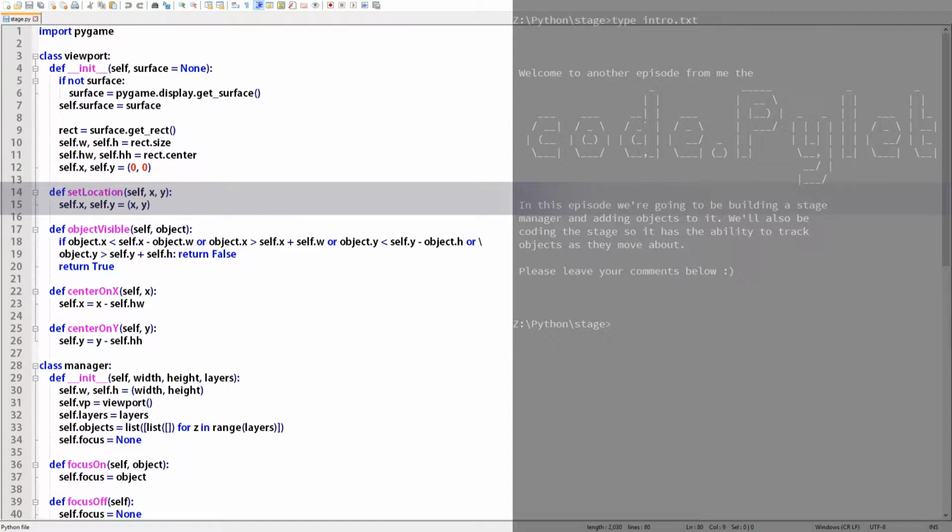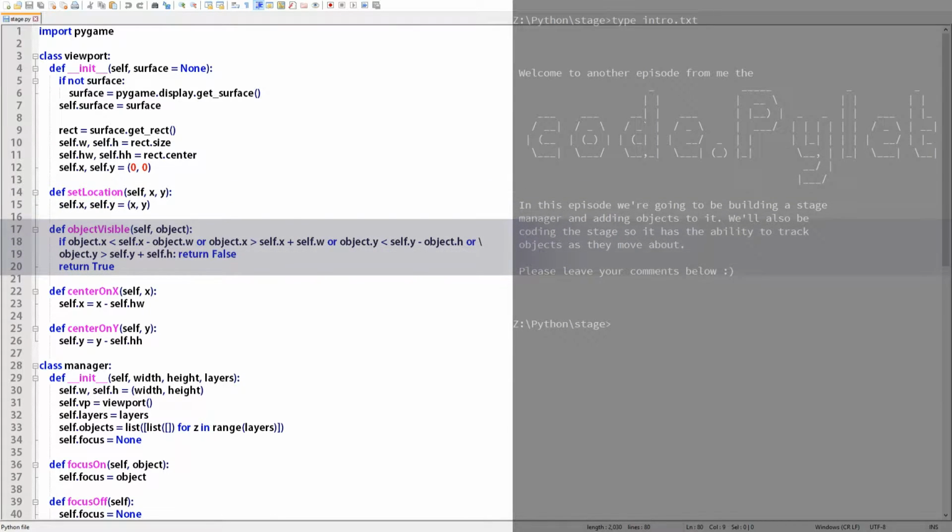SetLocation is fairly self-explanatory. It just places the top left corner of the viewport at the X and Y coordinates supplied in the parameters. What it doesn't do is check whether the coordinates take the viewport outside of the stage. We won't be using this function in this video, so we don't really need to think about it right now. The objectVisible function here takes one parameter, an object. An object is basically an object that has X, Y, width and height attributes.